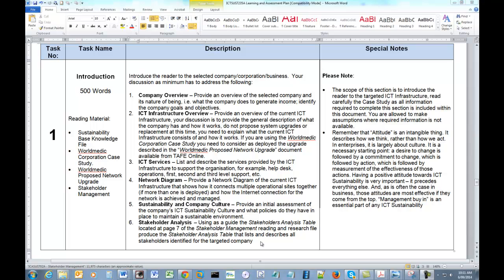And now what we are going to do is task 1, which is the introduction to a targeted ICT infrastructure. This can be your place of work, a corporation which you are familiar with, or, if you don't have any network to which you can relate, you can use the World Medic Corporation case study, which is available from TAFE Online. There are 6 tasks in here, and you will have to put all these together in 500 words. Now let's look at the tasks one by one.